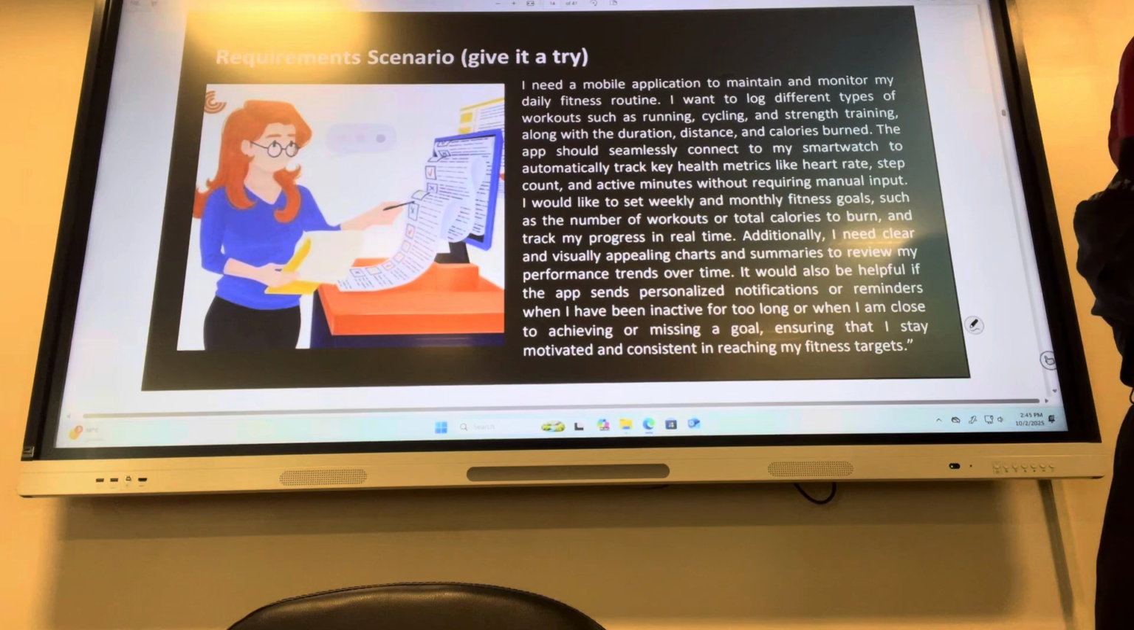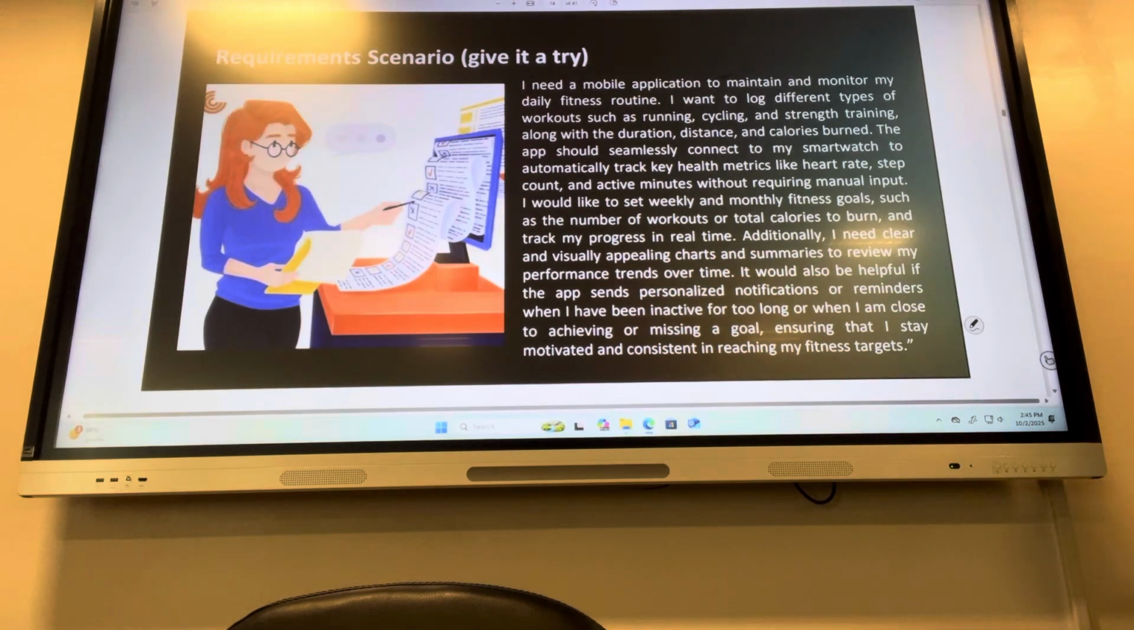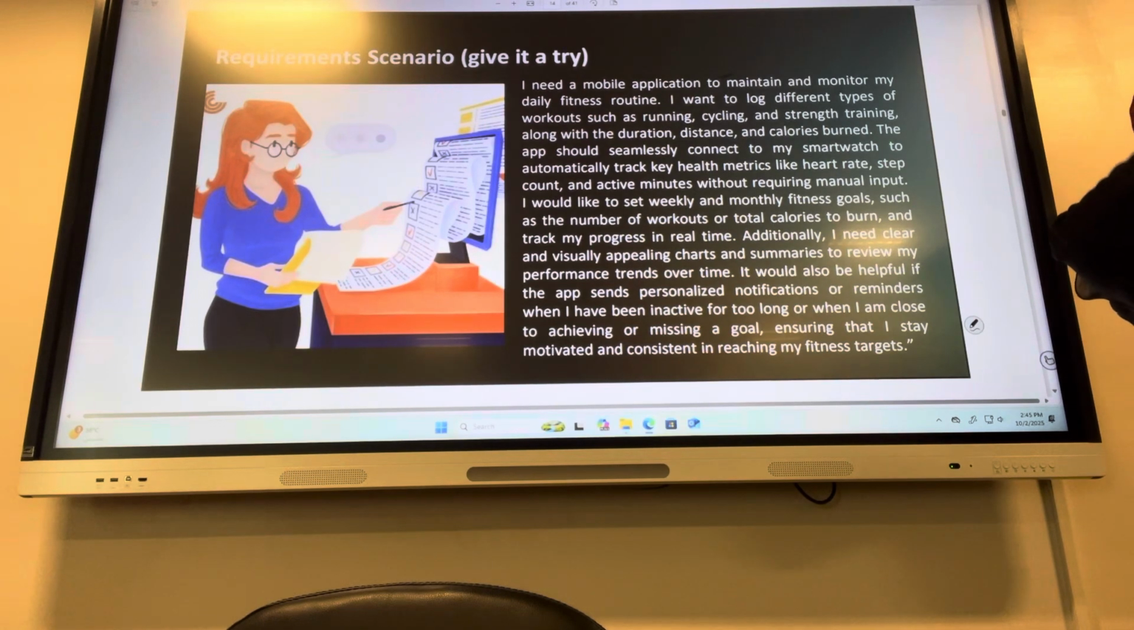Okay, yes, please. The app should log different types of workouts, duration, distance, and calories. Excellent. Yes. My app should send me notifications to remind me that I have the mood. Okay, again, say it from the user side. Say it like an application functionality to apply to all users. The app? Yeah, start with this. So the application should send personalized notifications or reminders when I have been inactive for too long.